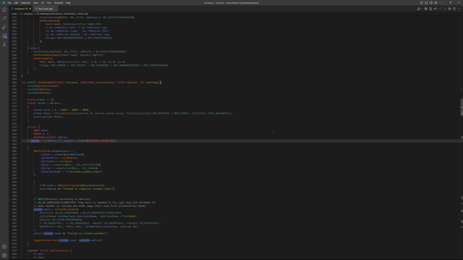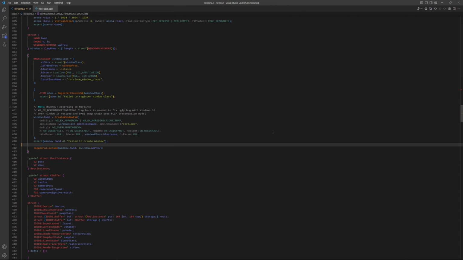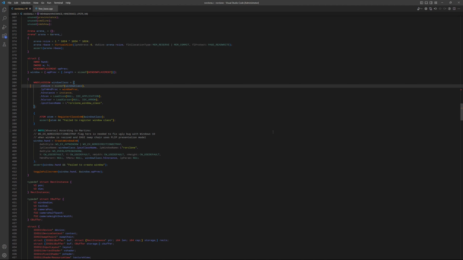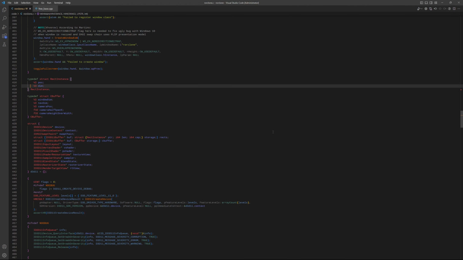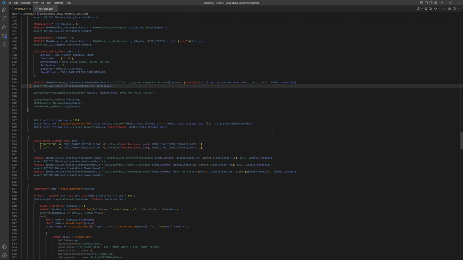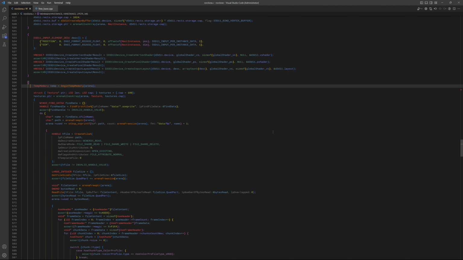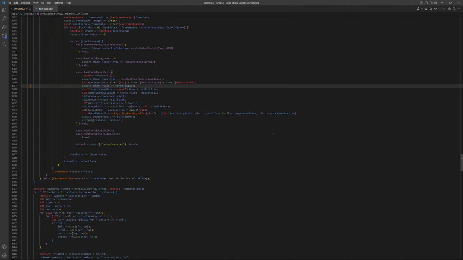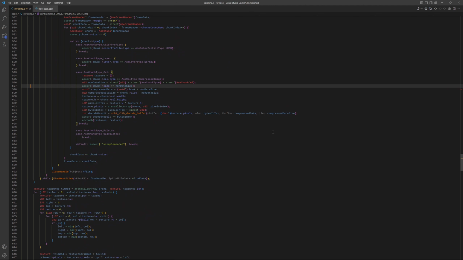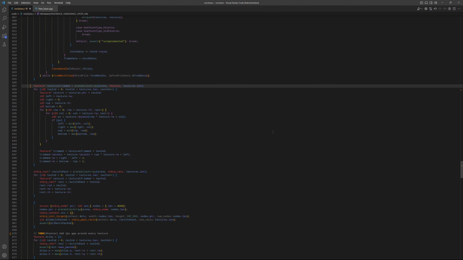Alright, what do we got here? Window creation. And we've got D3D11 instantiation, which is probably fine as is. Okay, so this is the texture loading. This is the texture loading.